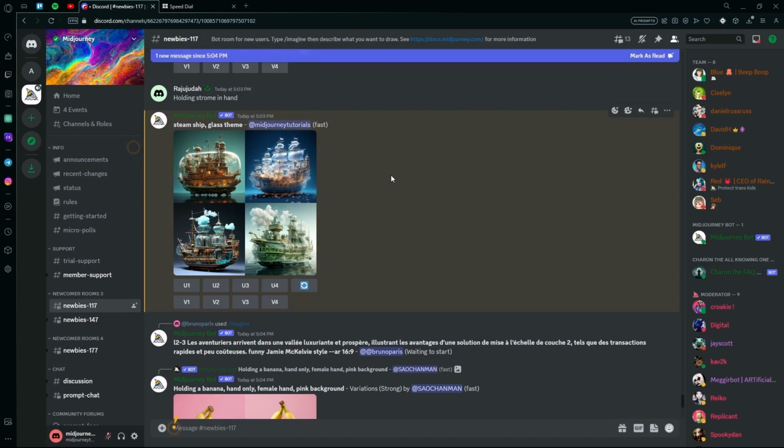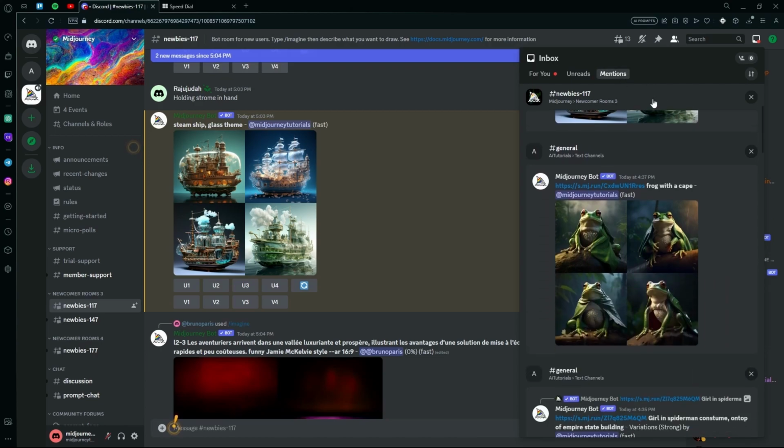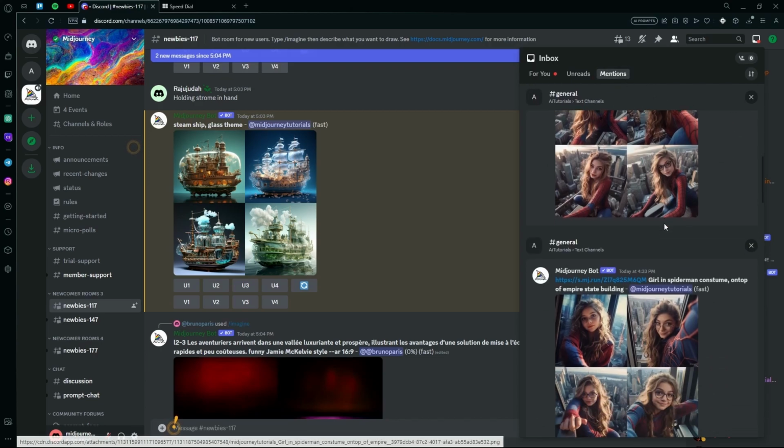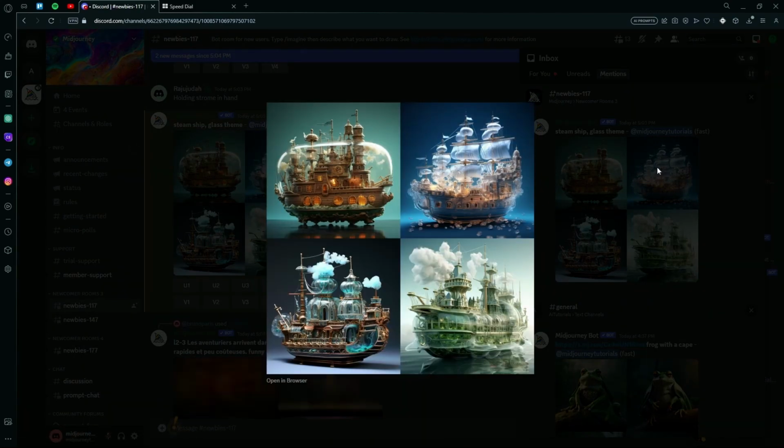images that you've generated so far, you're going to head over to the top right and hit the inbox option. After that, just go over to the mentions page and it will show you all the images that you've created so far. Now here, if you just want to download them, you click on the image and download it.